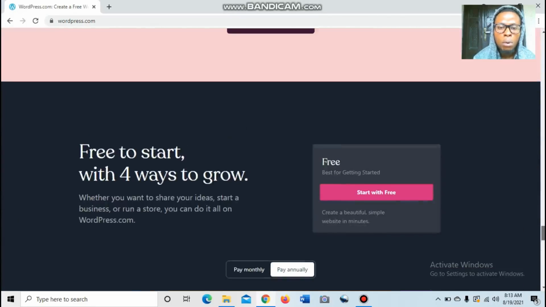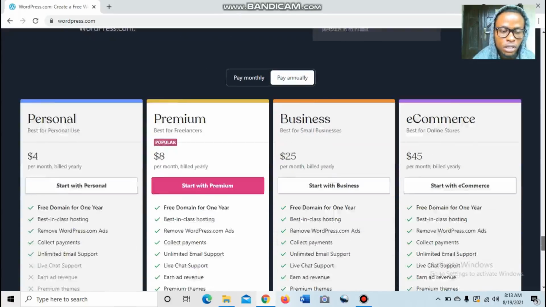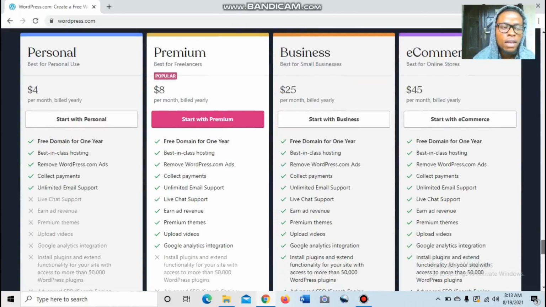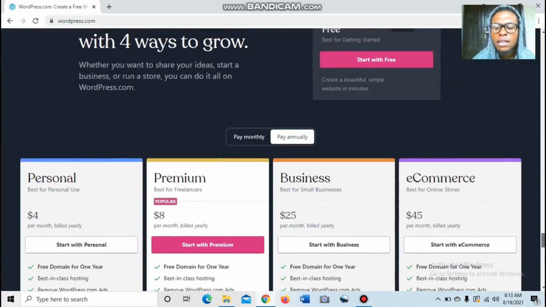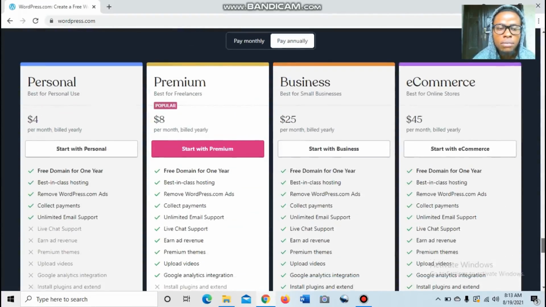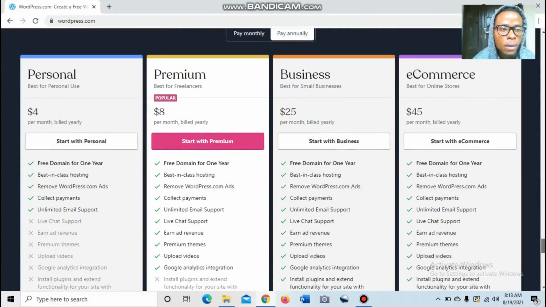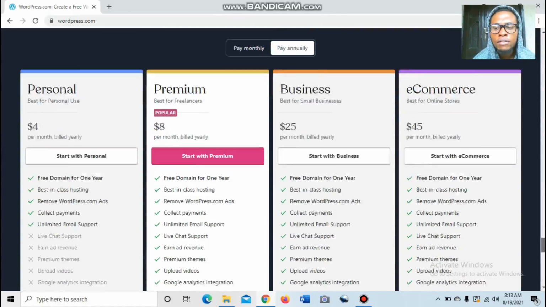WordPress has a free and a paid version. If you want to get a website, WordPress also serves as a host. They host domains and they offer different services. These are the services that WordPress offers for personal websites. They have the personal plan for personal use, which goes for $4 per month. They have the premium, the business, and the e-commerce plans.